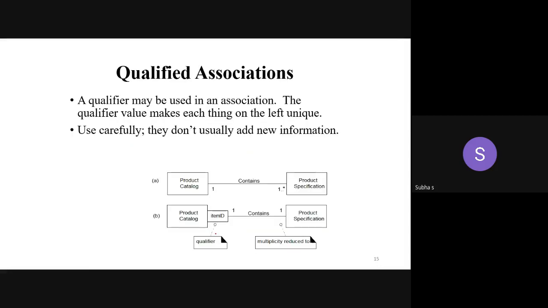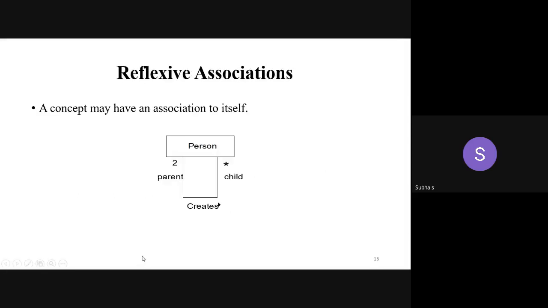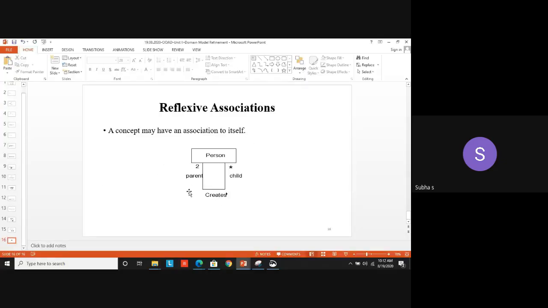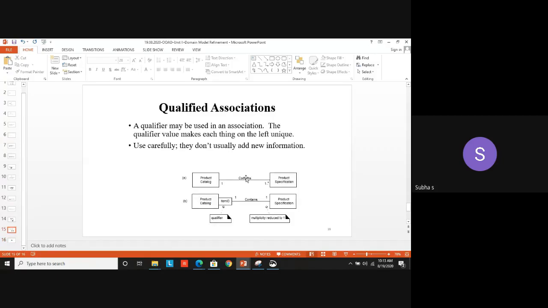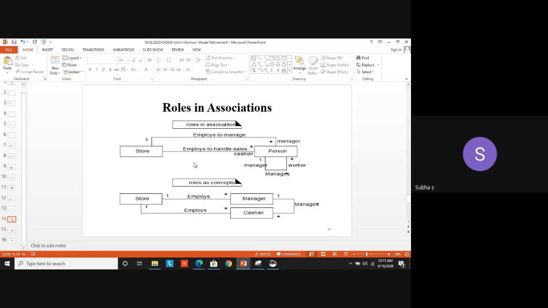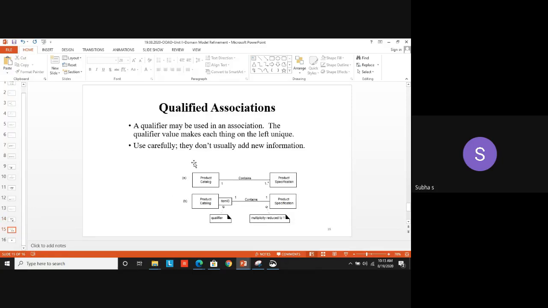Next, two things we will discuss in the next class: qualified association and then reflexive association. These are related to association only. Very simple thing. If any concept is associated to itself, then that is reflexive association. Qualified means I am giving some attribute as a qualifier. In DBMS you might have seen. I'll finish this one. Very simple thing only. It will take less than 1 minute. So there are two things with respect to association: qualified association and then reflexive association.